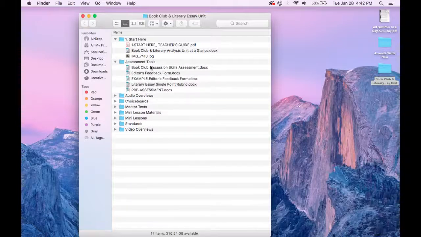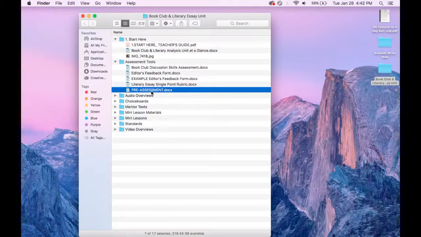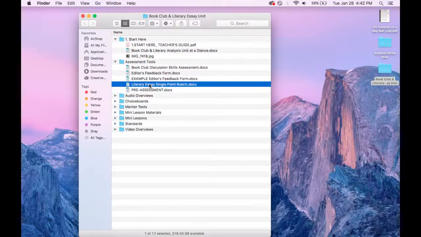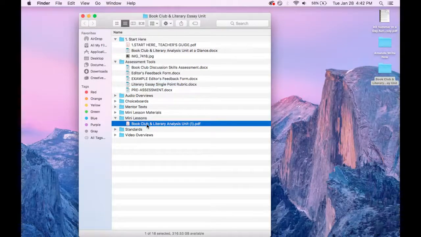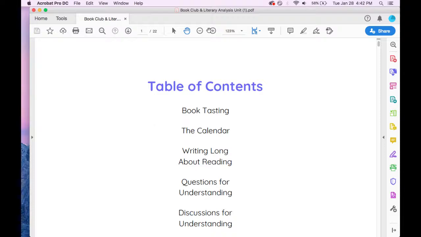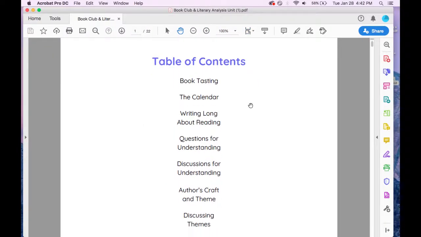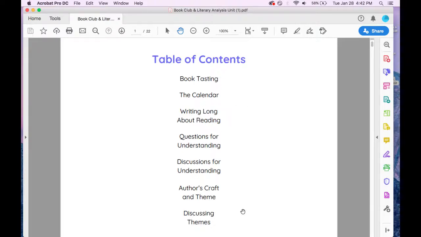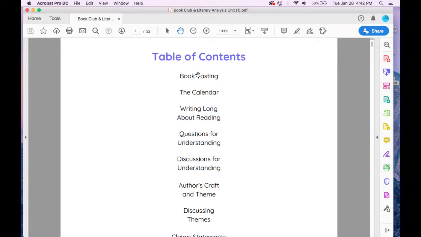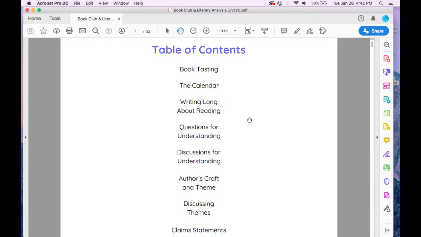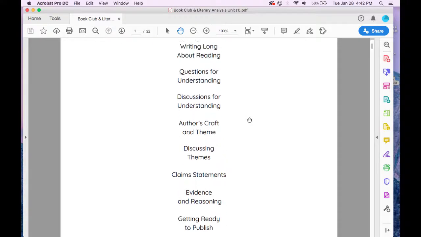So there's assessment tools. They're all editable. There's a pre-assessment. There's a single point rubric that's editable, and you get the Word document and you get a Google Doc. So to get the Google Doc, you go to mini lessons. Okay. And when you click this, it's a PDF document of all of the mini lessons. This is not clickable yet. I still need to do that, but usually this is clickable and you can click it and it'll go straight to the mini lesson. So here are all the mini lessons in the unit.